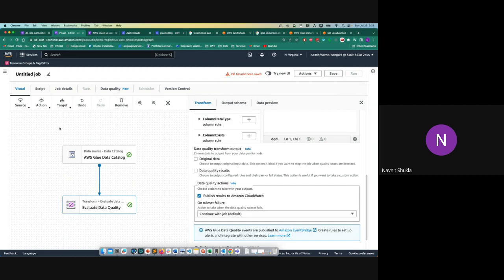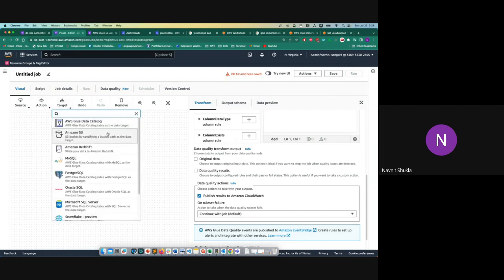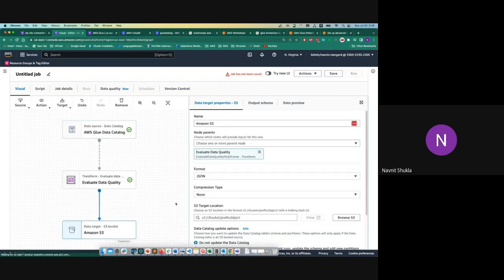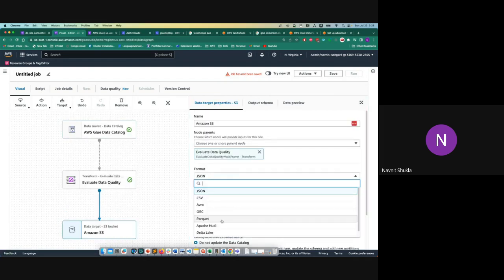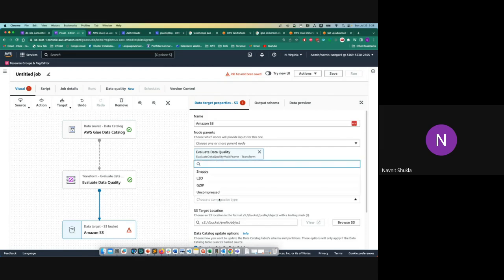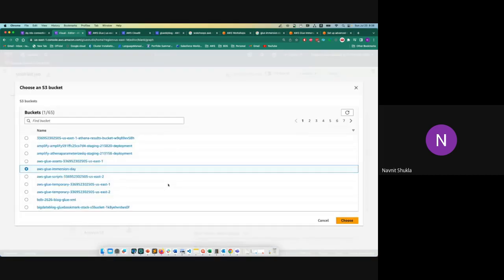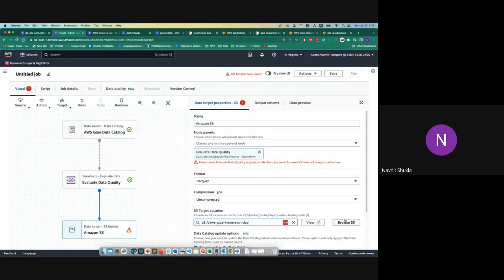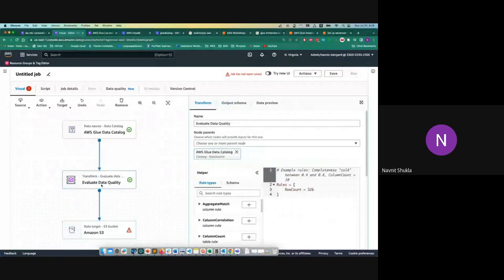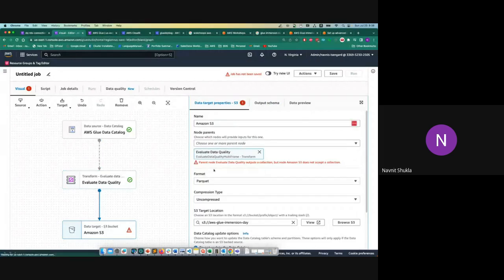Next, once that is done, I want the data stored into S3. I want the data stored as Parquet. I have selected no compression, and the data will be stored here in S3. But if you see here, it's giving me an error, right? The parent node is outputting a collection, but the S3 node does not accept a collection.